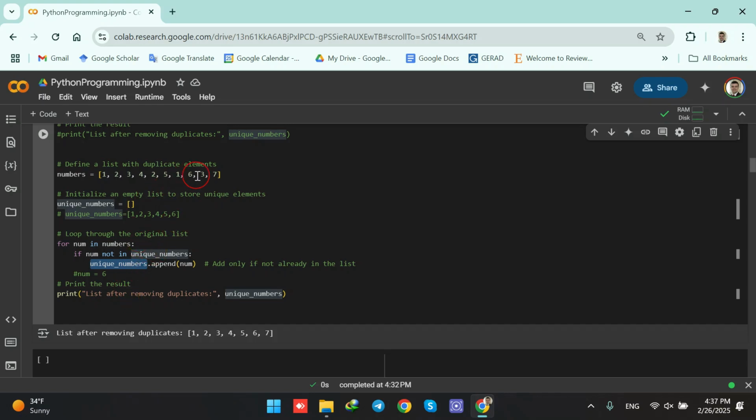The next element is number 3. We are going to have num equals 3. So 3 is not in unique numbers. Is it true? No, it's not true because we already appended number 3. So we are not going to insert that. Because this condition is not true, because 3 is not in unique numbers is what it says, but it's not true because 3 is already there. Therefore, we are not going to execute this part. We are going for the next iteration.